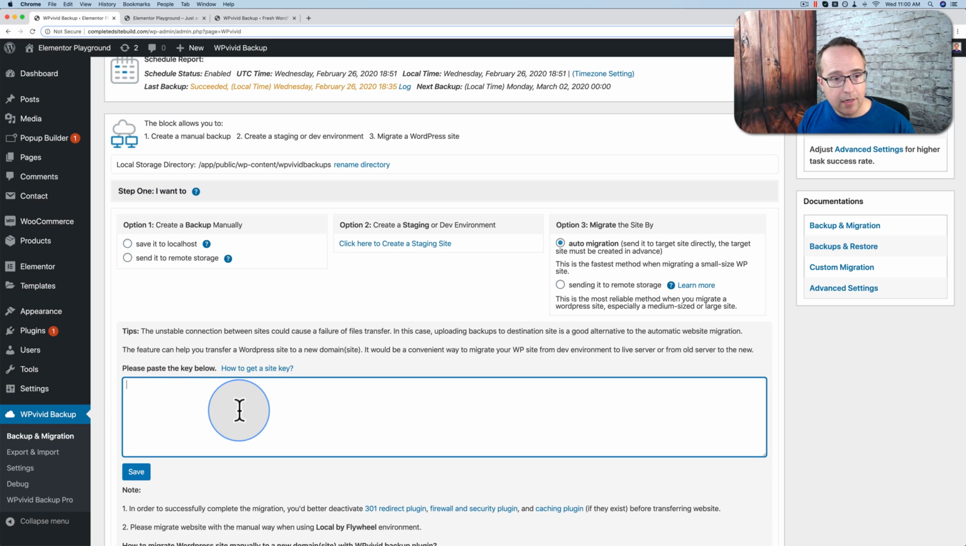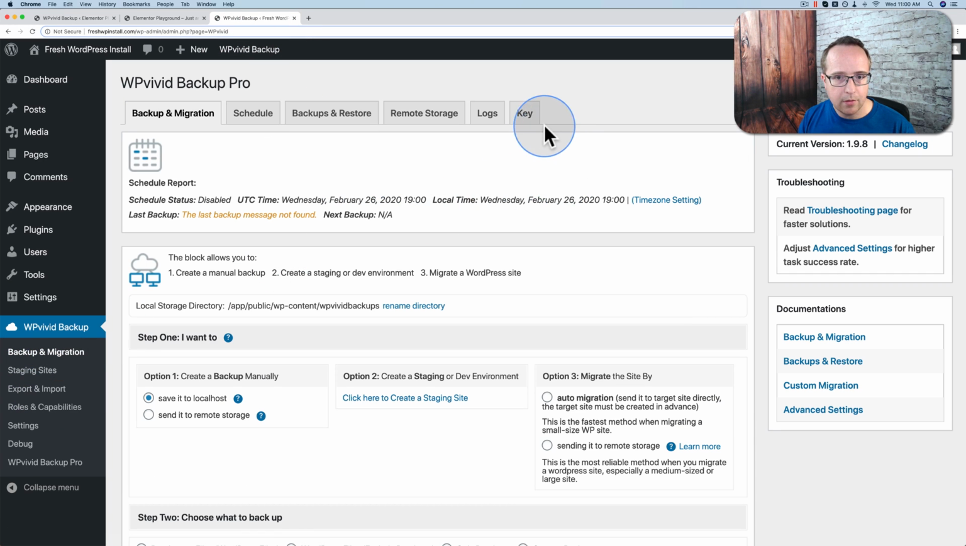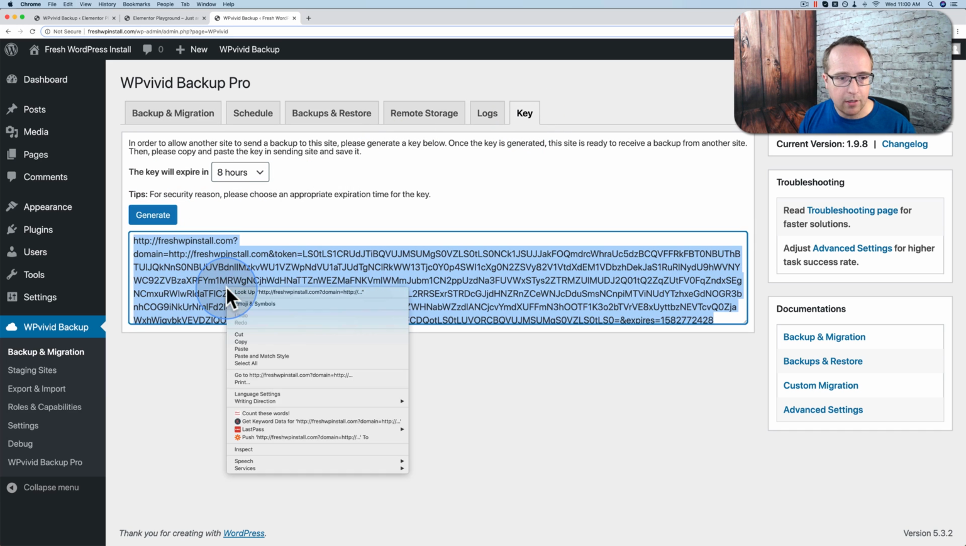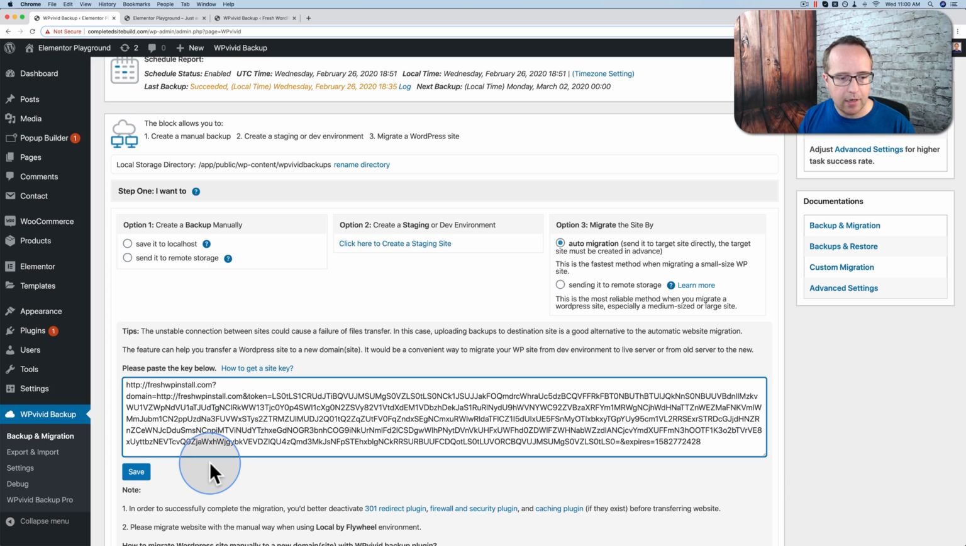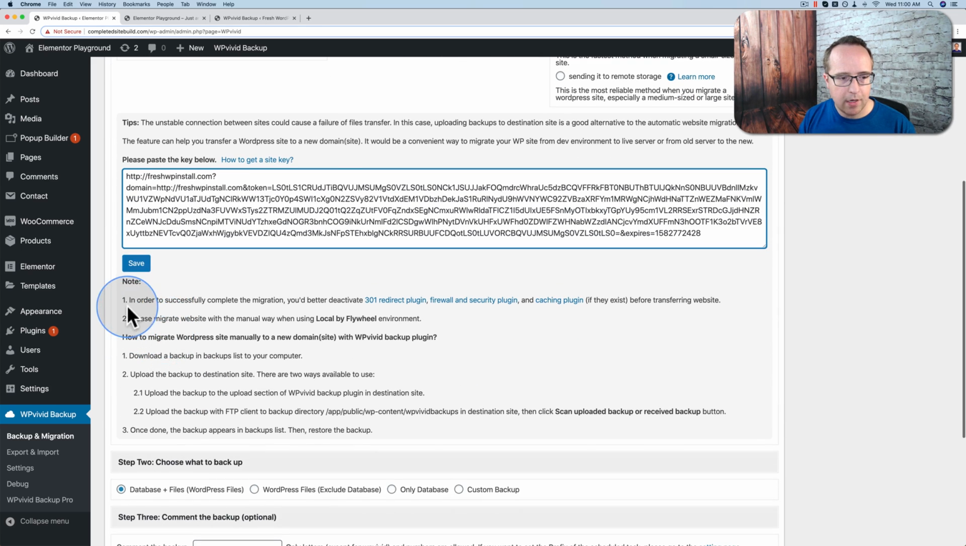The key is generated on the destination site. So if we go back to our destination site, we go to Backup Migration, go to Key, click on Generate, select all of it, copy it, come back out here, paste it into this text area, then click on Save. There's a bunch of notes down here.